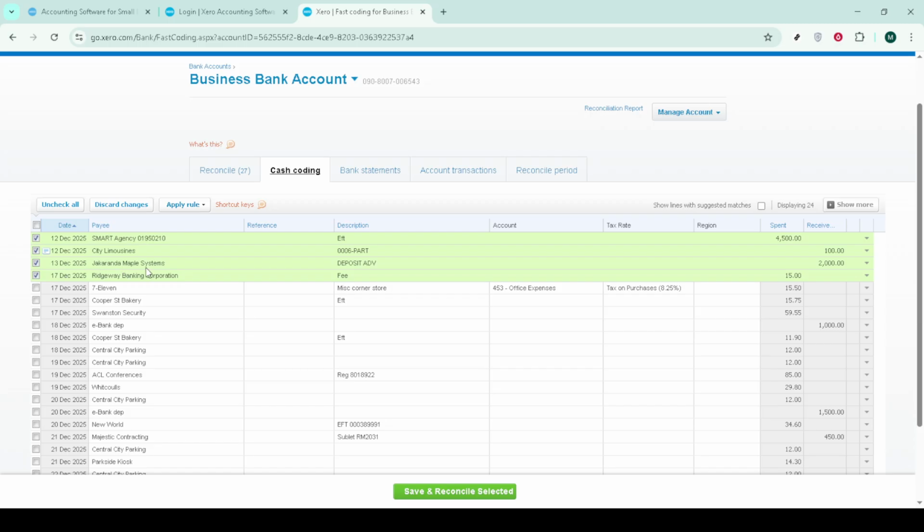Next, select all the transactions that truly belong together. Tick the checkboxes for the items you want to process in bulk. Take a quick glance at dates and amounts to ensure nothing unusual is included. Cash coding works best for simple repetitive items such as regular fees, interest, fuel, or standard supplier payments.